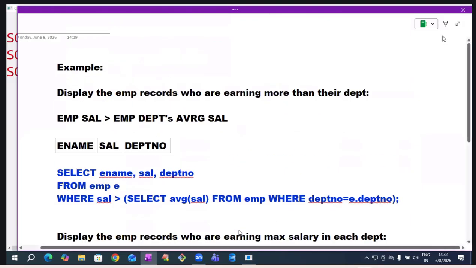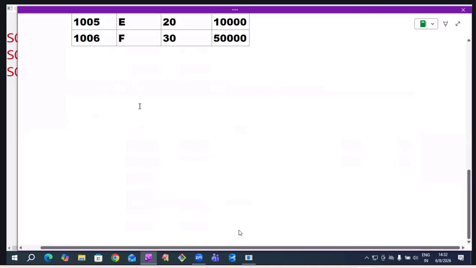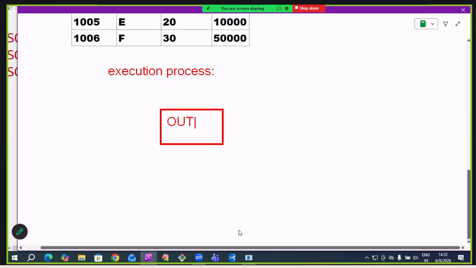Now follow this execution process in a correlated subquery. First, which query will be executed? In a correlated subquery, first which query will be executed? The outer query. What will it do? It selects a row.